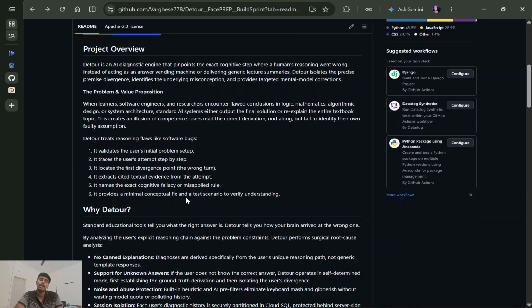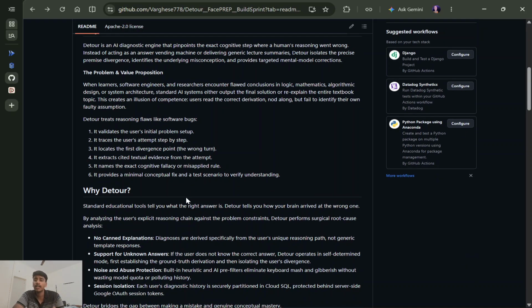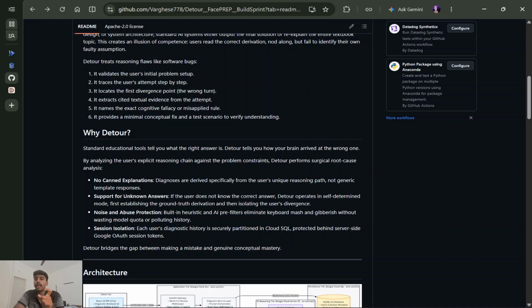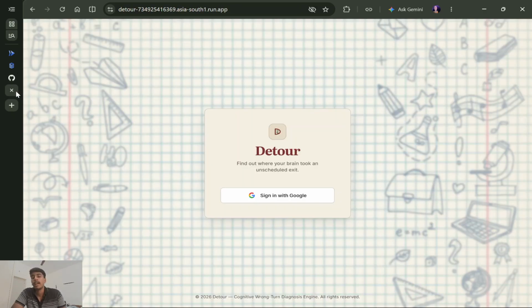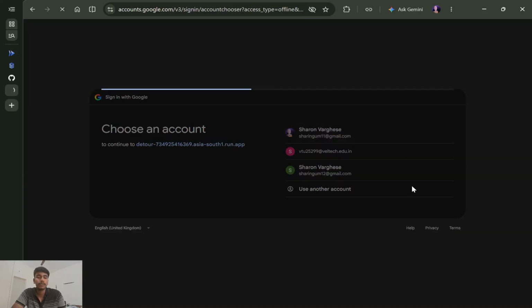But here, you provide the application with the problem and your answer, and it tells you the mental model, like what your logic is and in which step that logic leads to the wrong answer, and provides you with a correct mental model so that you can rewrite your logic and get to the correct answer. So let's just start with a brief demo.